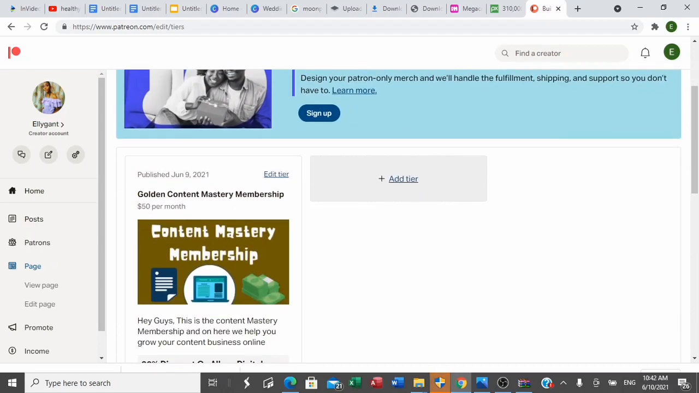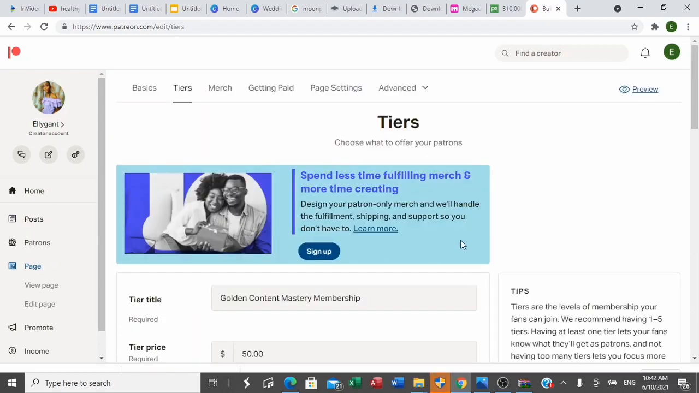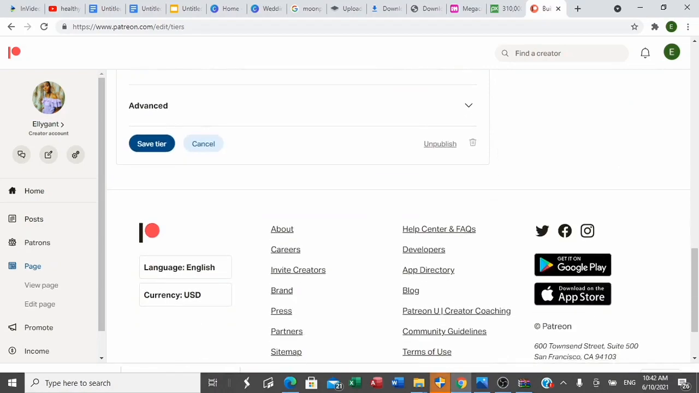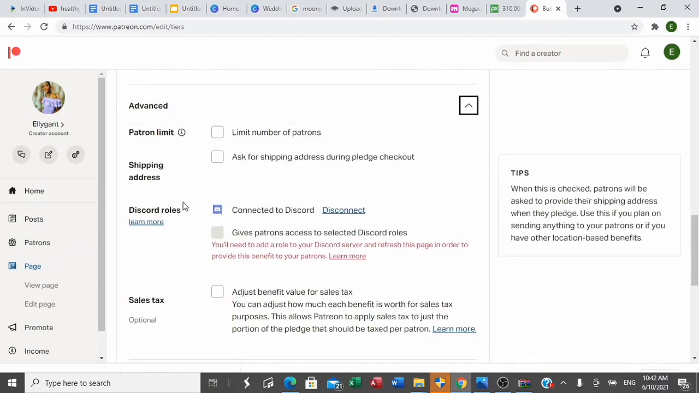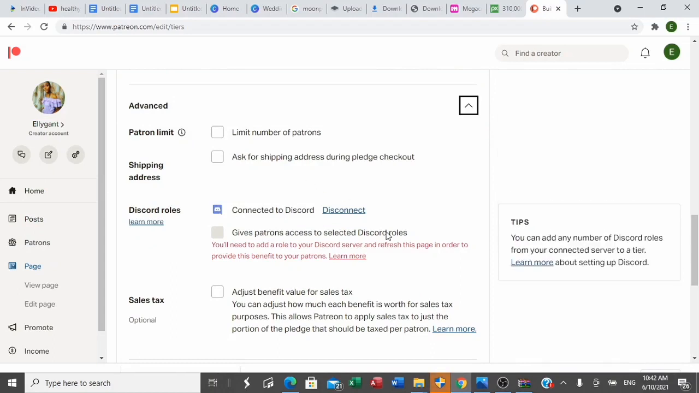So quickly, when we want to add Discord to the membership site, meaning Patreon automatically removes them when they don't pay up, what you want to do is scroll down and click on advanced, and then you click on Discord role and connect it here. When you connect it, you'll be allowed to click on the particular server, and that's it. Now if you're using one Discord group for one tier, then you have to give Patreons access to selected roles.